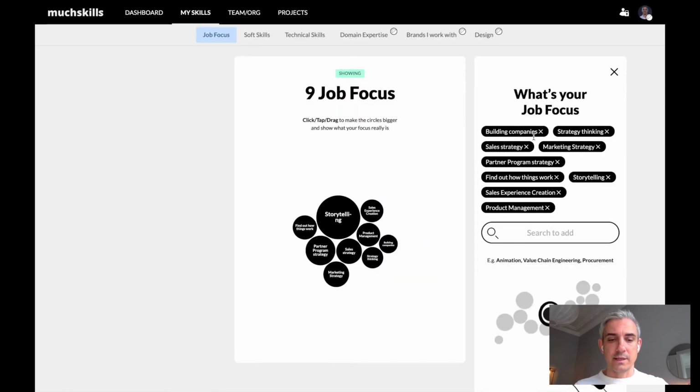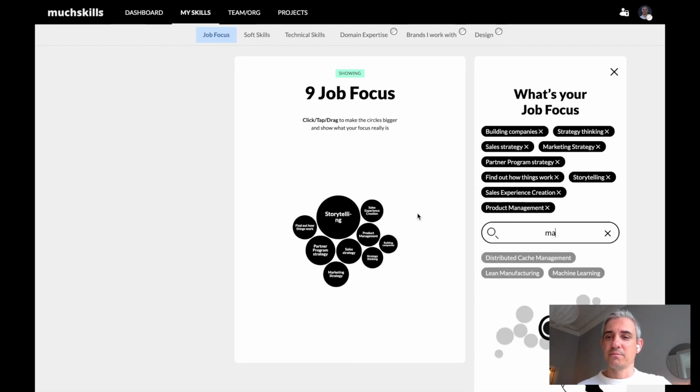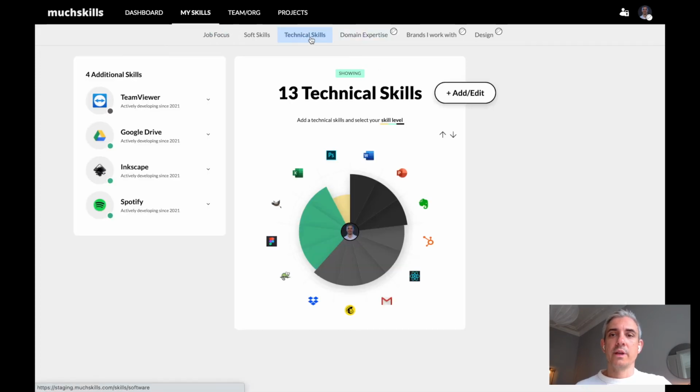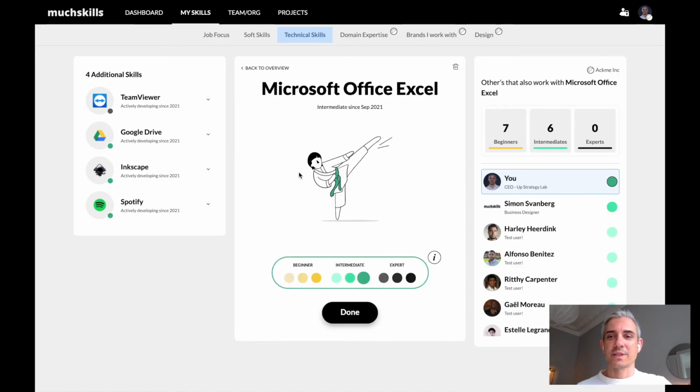Add any skills in the standard categories like job focus. So I simply type in something and it comes up here. Technical skills. We have made some improvements where if I click add edit, for example, I can find all the different technical skills, but I can also click and edit my custom skill that I already have here. So I have a Microsoft Office Excel.